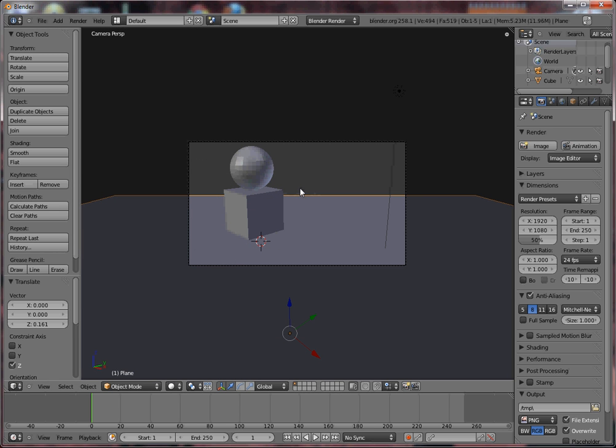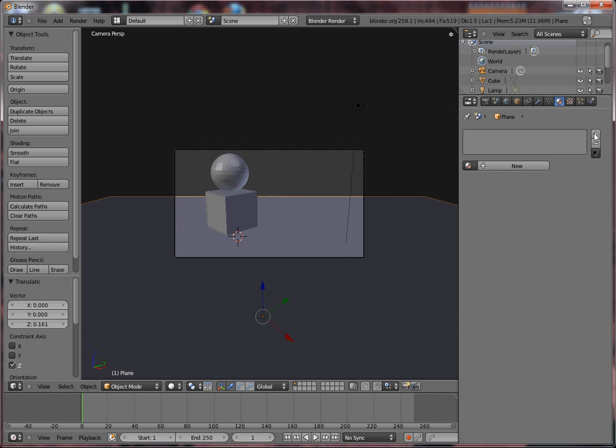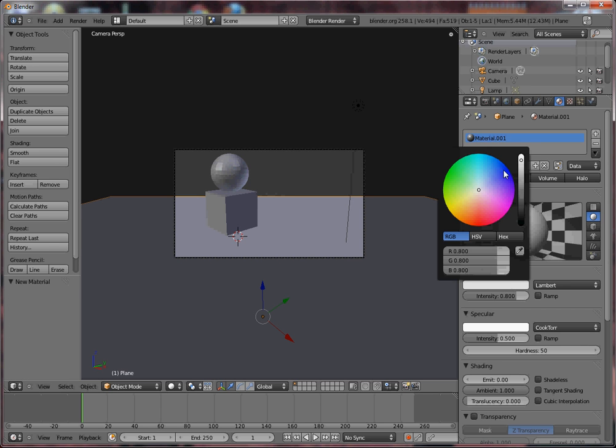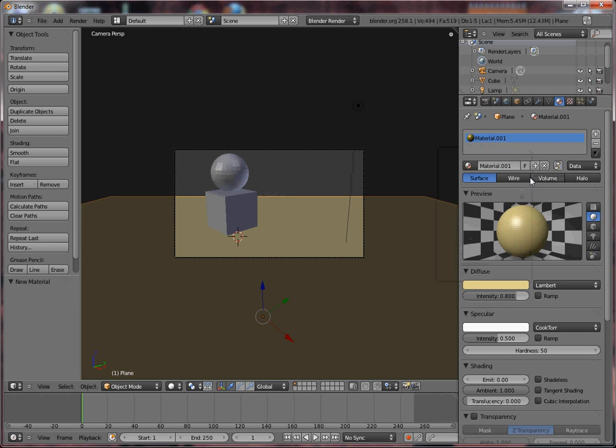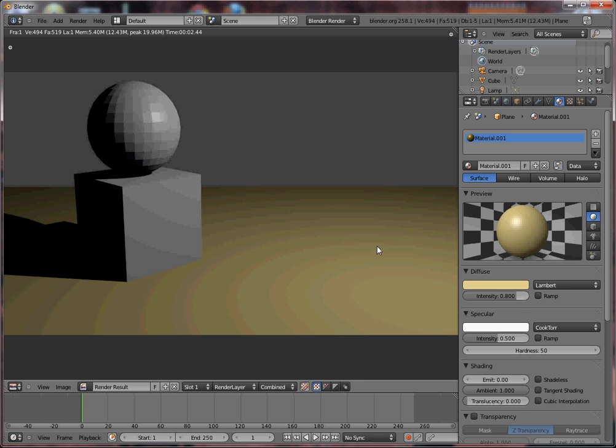Now the scene looks pretty bleak, just gray and shades of black. So let's change this. First, select the plane, and here on the right we have the materials tab. We click add new, and let's give it a warm color, something like this. Yeah, almost looks like dirt or something. Now this is somewhat nicer.